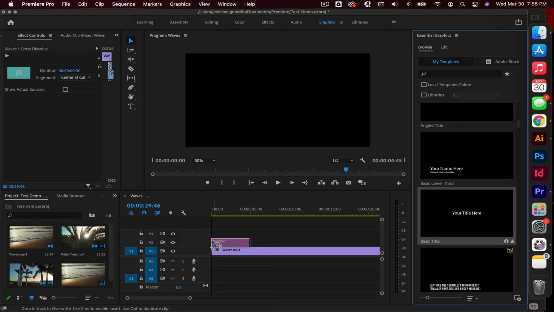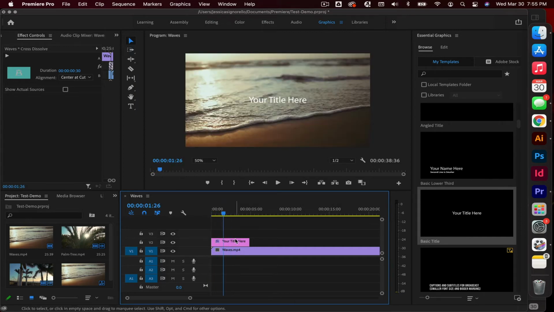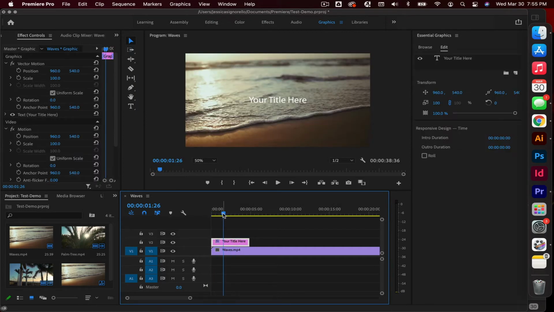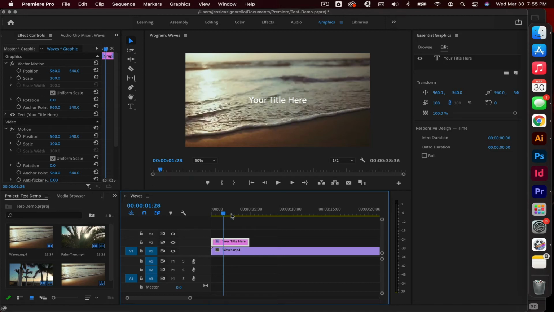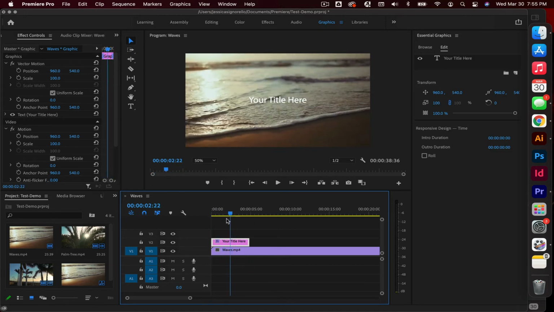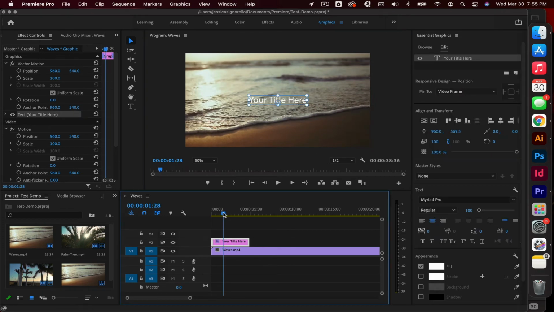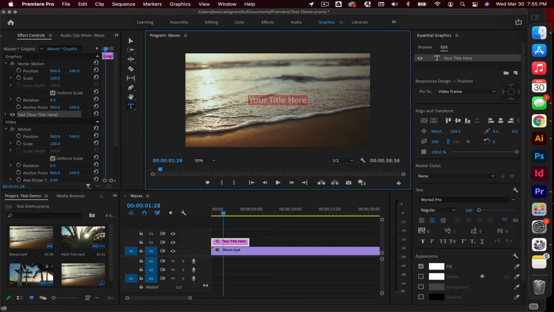All my videos right now are kind of on the same line. I want it to be on top of it, so when I put my playhead over here, you're going to see that it hovers above that video clip, which is really nice because it adds a new layer to your video, which is great. To edit it, as long as your playhead is hovering over it, you should just be able to click it and then change the text.